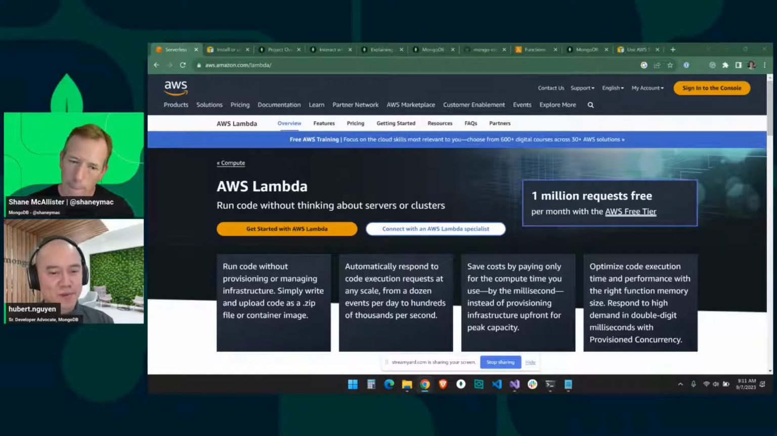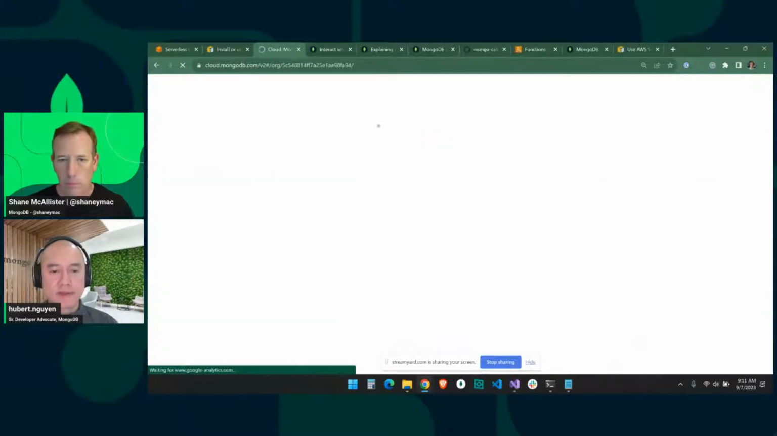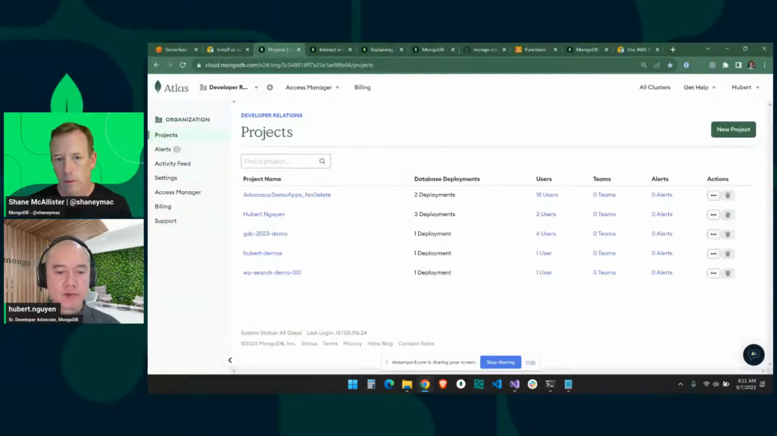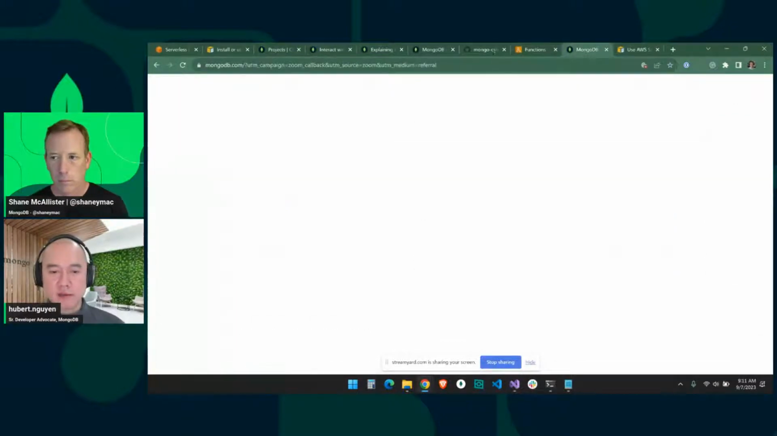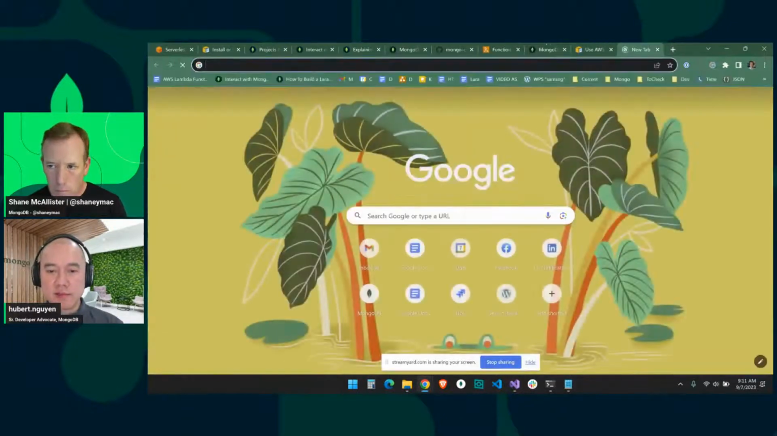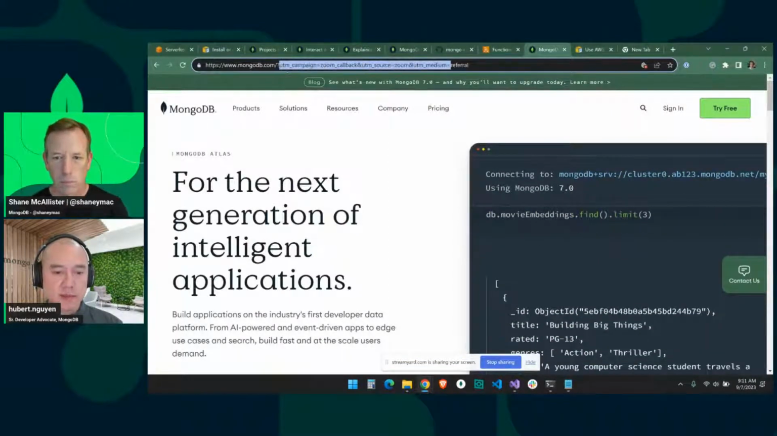So let's go to Atlas, and if you go to the home page, it would look something like that. So you would have different projects. I have a number of them. So typically, if you go now to mongodb.com/cloud, you will land on a page. Let me show you like this.